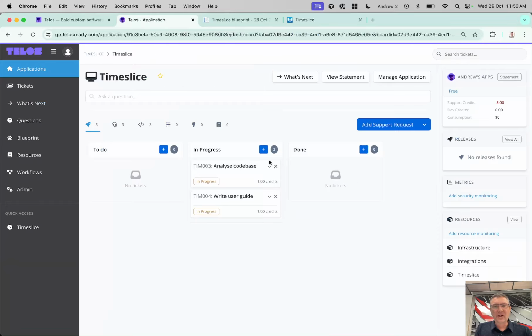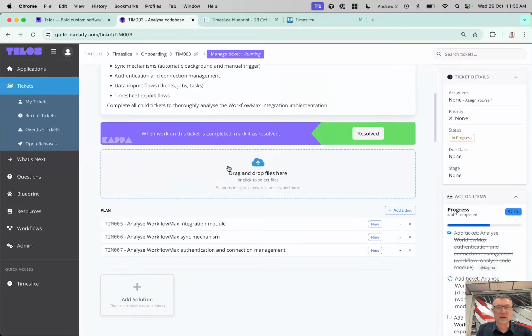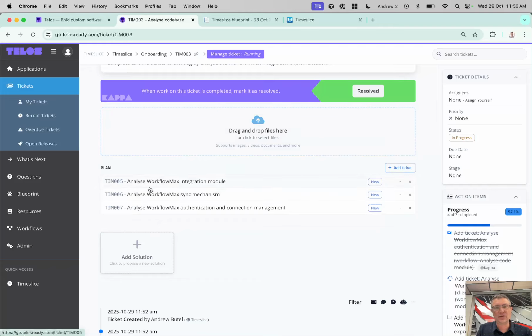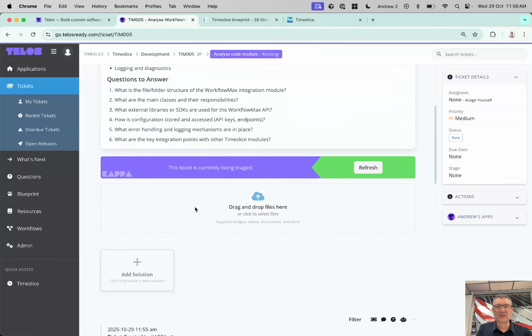So back over here in the analyzing of the code base, if we scroll down just a little bit, we'll see the tickets. These are all the child tickets that it's creating. And so we can just click into one of these. You'll notice that each of these is running its own workflow. So we're now analyzing a specific code module. It's a different workflow that will run. It's starting to go, okay, what do I know about the WorkflowMax integration? What are some good questions to ask?